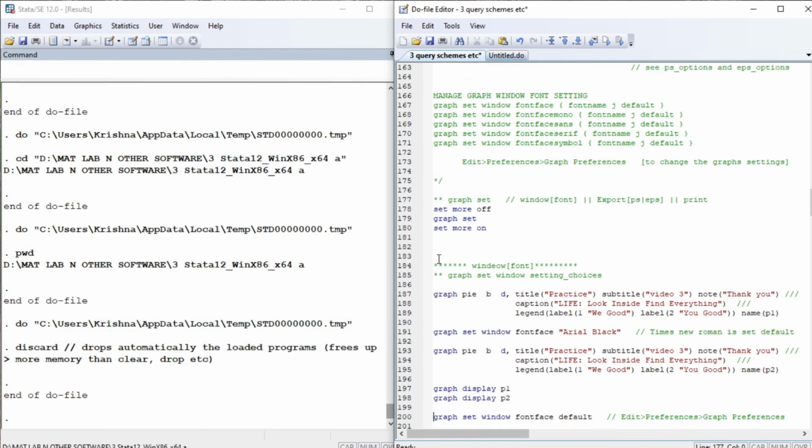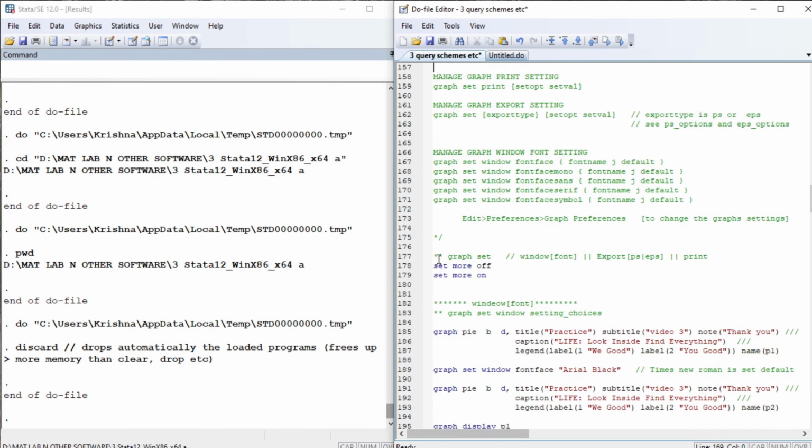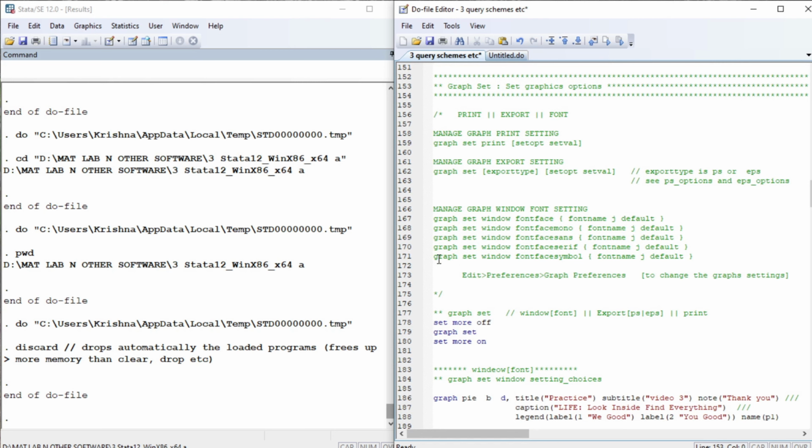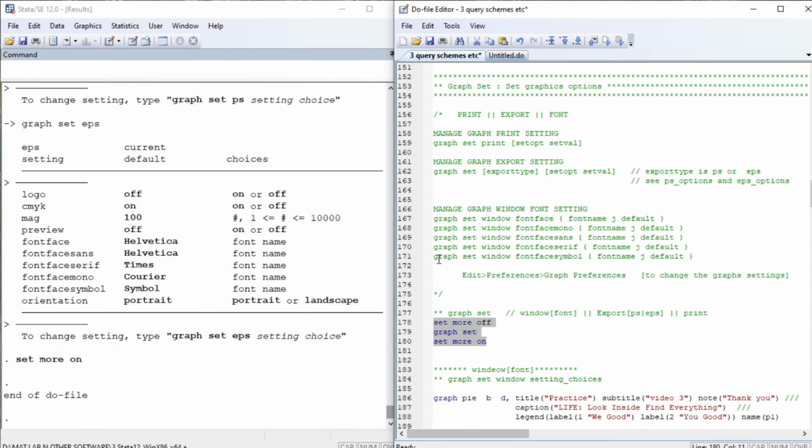Now let me set some of the graphics. So graph set will help you set graphics options, and basically we will set the printing option, the exporting option, and then the font of the graphs that appears in the graph. Let me type graph set, and this will give you these options. These are the options regarding font. Graph set, sorry, EPS, this is about the export.